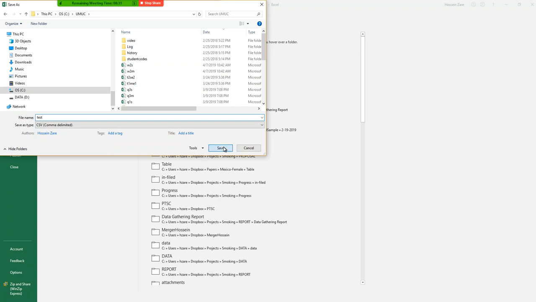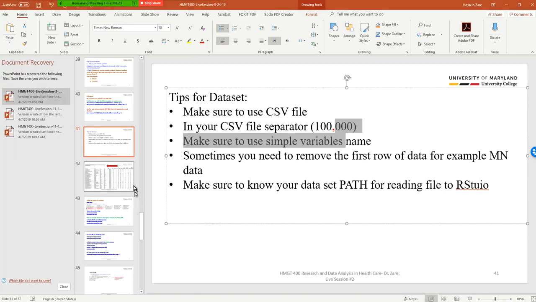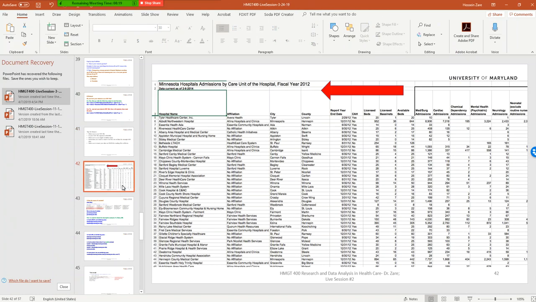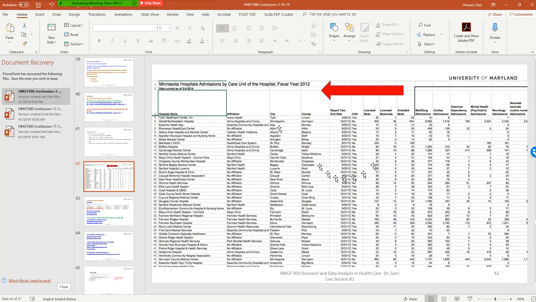This is what you have to do here. This is the file for the files that are not Excel, are not CSV file. If you look at the data in the data set in class, sometimes you have the 1st, 2nd and 3rd rows as information about the data sets.